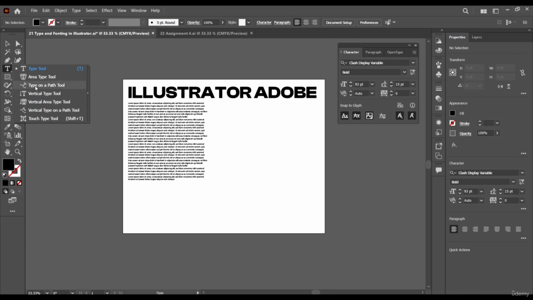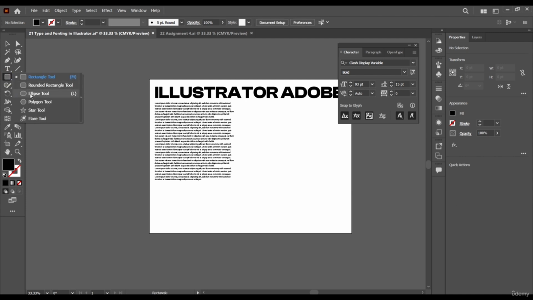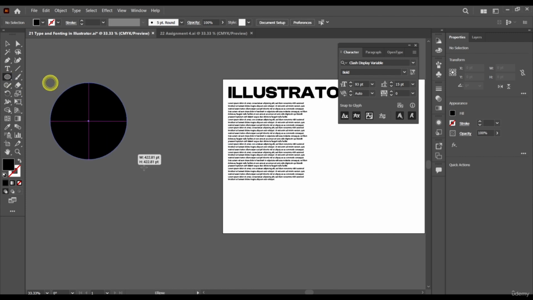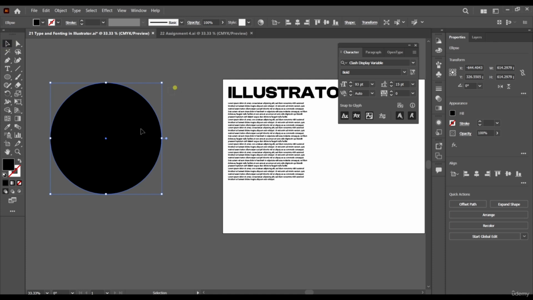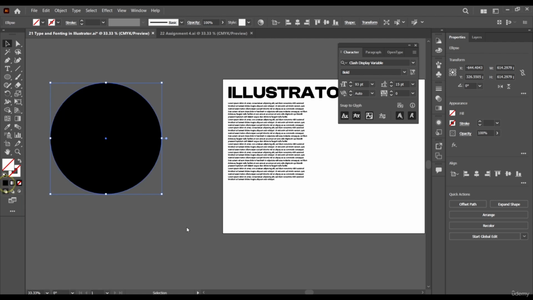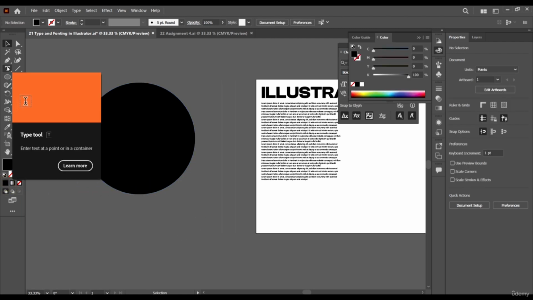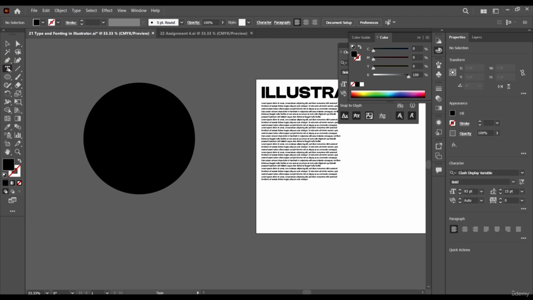We have this guy, we have this guy, and we are going to look at all of them. So now, just come to your shape tool and select your ellipse. Then give it a color. And what I need you to do right now is come here and instead of clicking on it, just hold it like before. Okay, and select this guy, the area type tool.